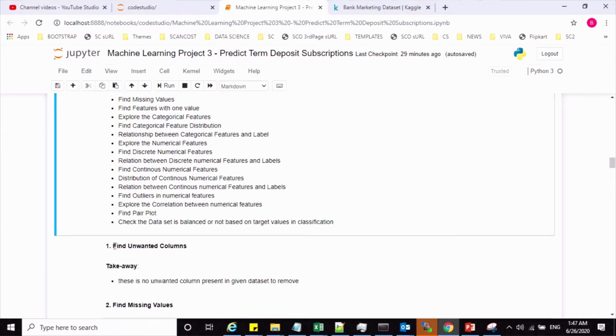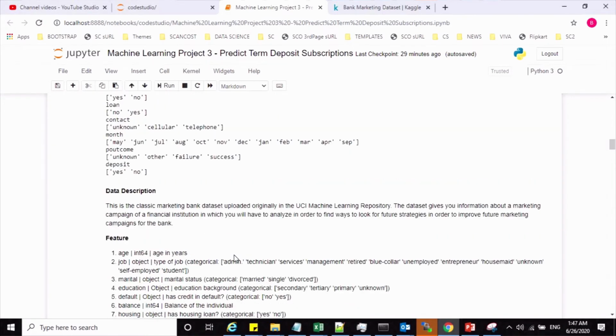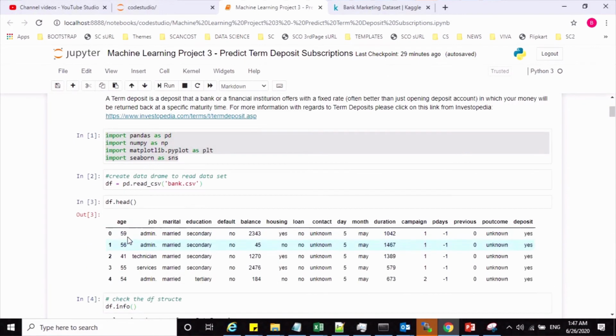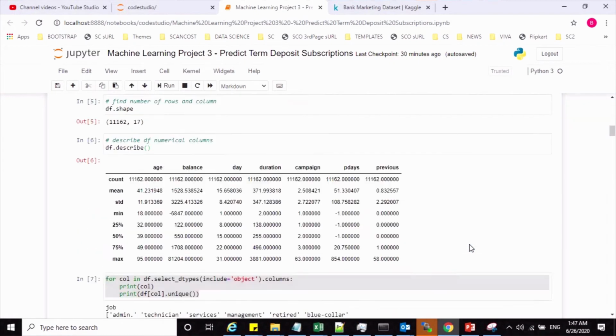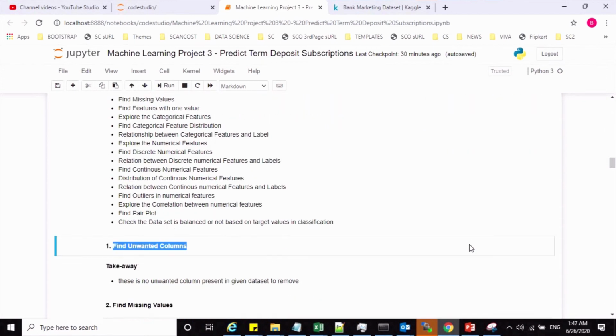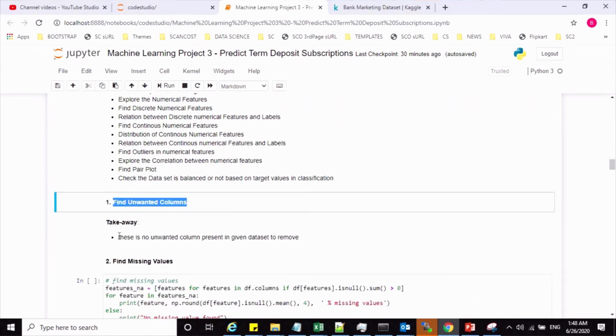So first point, that is find unwanted column. In our given data set, basically there is no unwanted column. So I just noted down the takeaway: there is no unwanted column present in the given data set.